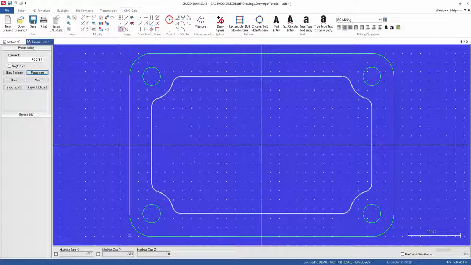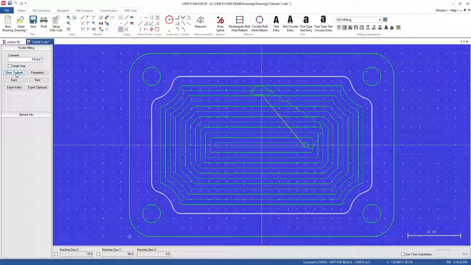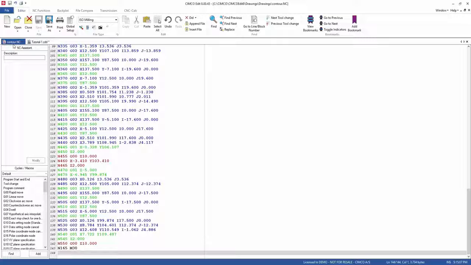Click on OK once you're happy with the parameters, and then we can click on the Show Toolpath button to draw the toolpath on the screen. So you can see the roughing and the finishing pass as well. And we can export that now to the clipboard.